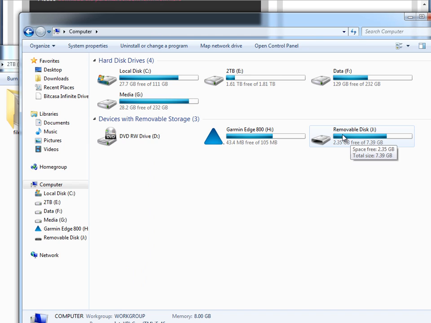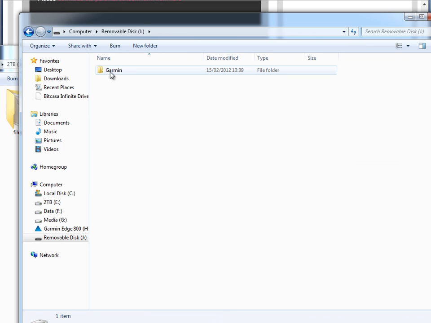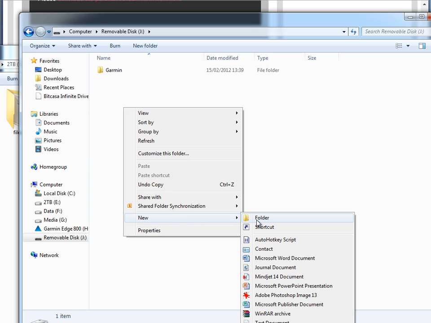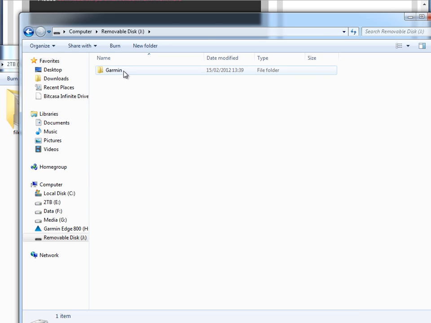You could do the same thing with your SD card as well, but bear in mind, if it was a brand new SD card, you wouldn't have a folder called Garmin on there already, so you would need to create one. And on Windows, that's simple. You just right click new folder, and then you can make a folder and call it whatever you want. So obviously make sure you call it Garmin.